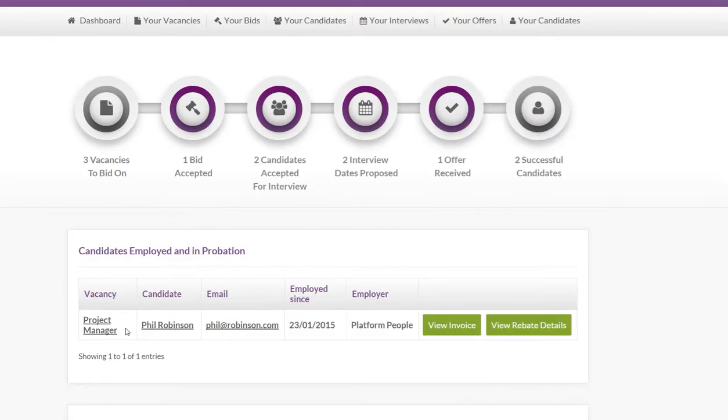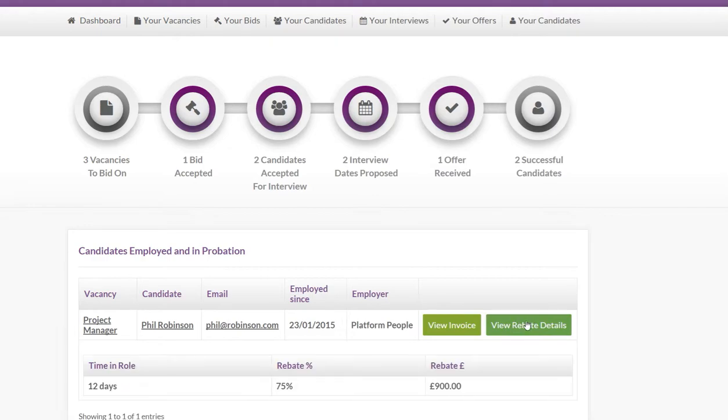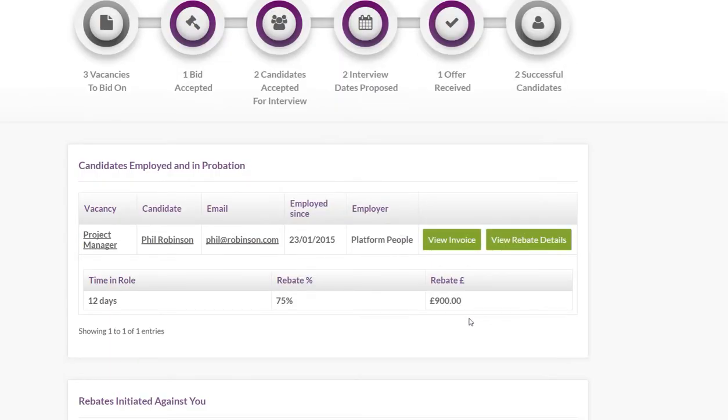So here we can see we've got fill in role, and in the live version the employee can either ask for a rebate, and in this case he's been in 12 days, and we're using the UK standard REC rebate table, and if Phil wasn't working out for whatever reason, they could ask for £900 of the feedback. In the live version, they can either ask for that or a free replacement, and that's very clear at the start of the process.